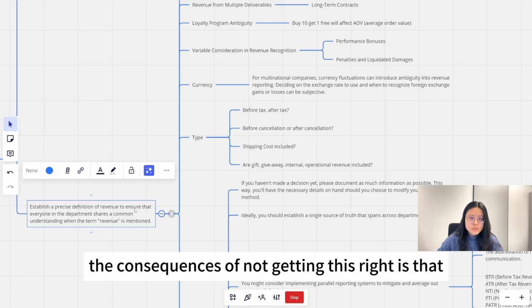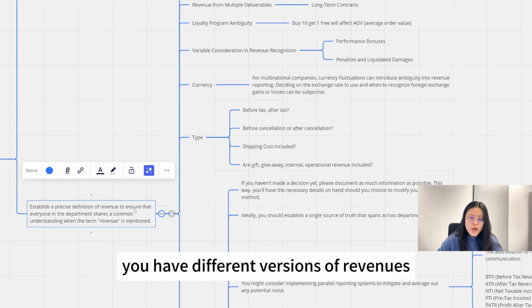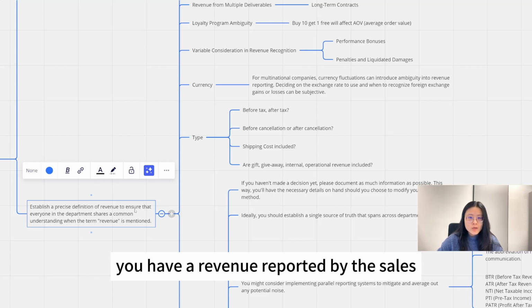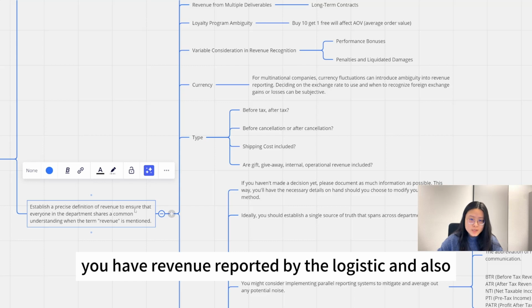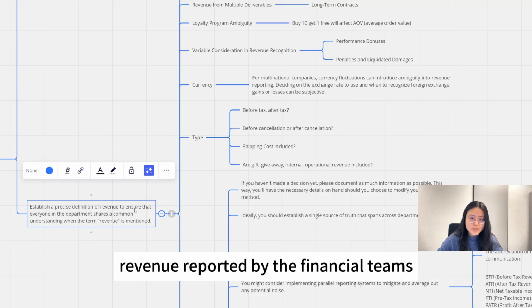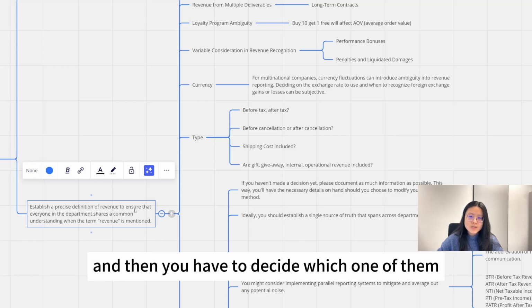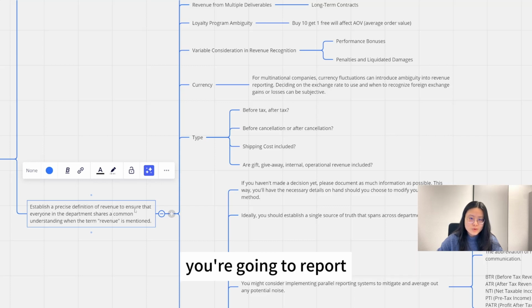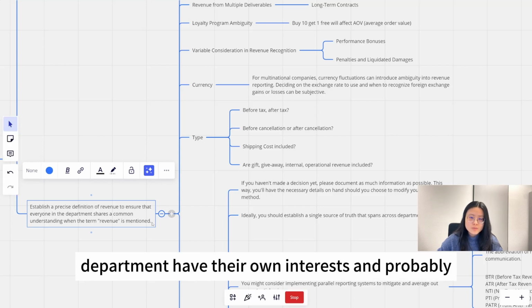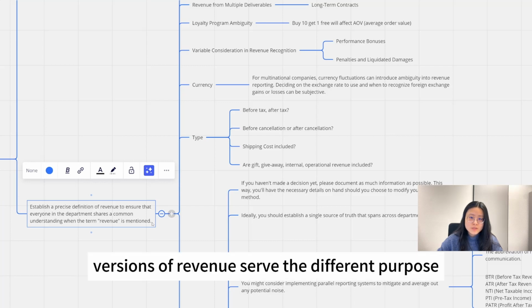The consequence of not getting this right is that at the end of the year, you have different versions of revenues. You have a revenue reported by the sales, you have a revenue reported by the logistics, and also a revenue reported by the financial teams. And then you have to decide which one of them you're going to report. The different departments have their own interests, and probably the versions of revenue serve different purposes.